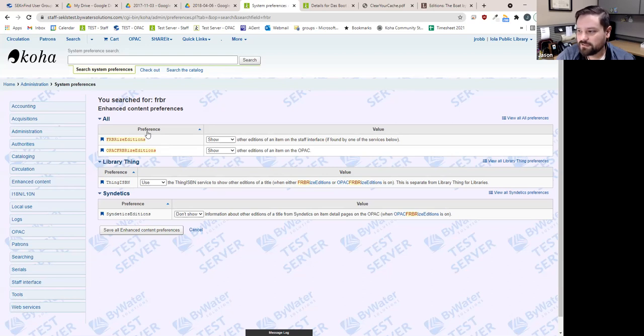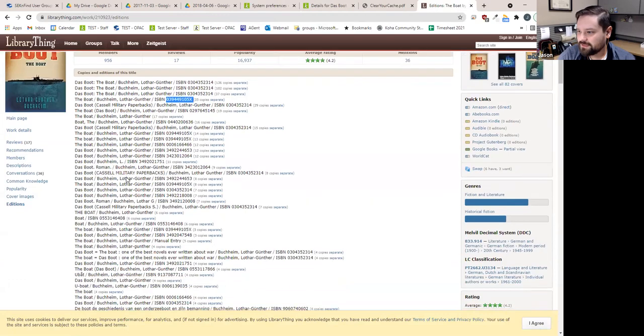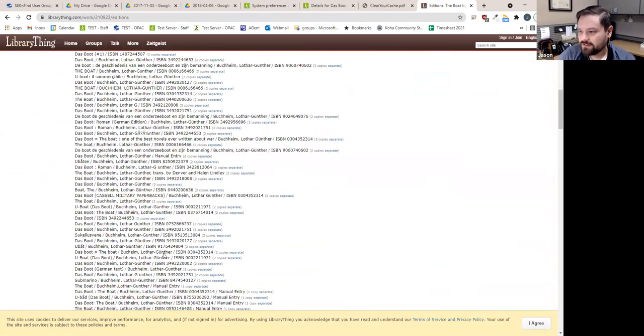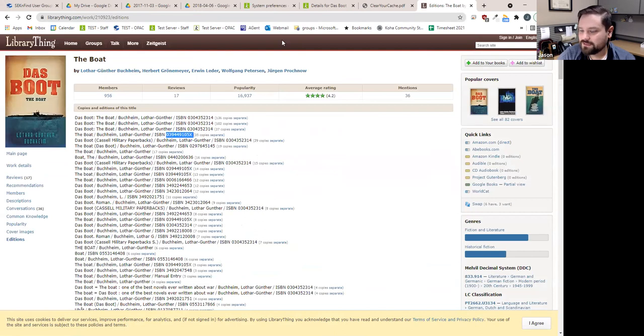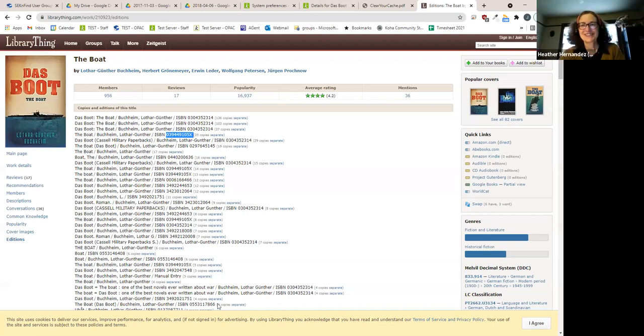But you can turn it on and off independently in both the staff client and the OPAC if that becomes a problem. So that may be another option, because nothing in the record is doing that. It's going out to LibraryThing and saying, oh, these editions are all together, it's all the same thing. It's using the ISBN to say that should be associated with that. Oh, that's gorgeous. I love it. Yeah, thank you. I'm going to go play with that.